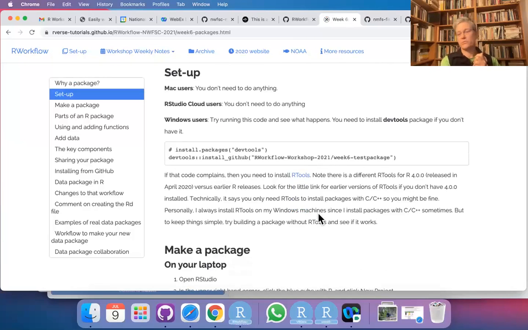If you want to follow along, there's potentially some setup. If you're a Mac user, you don't have to do anything. If you use RStudio Cloud and the link that I shared, you don't have to do anything. Windows users, if you have the updated RStudio and updated R, you might not have to do anything. You should at least try to follow along and see if you run into problems.